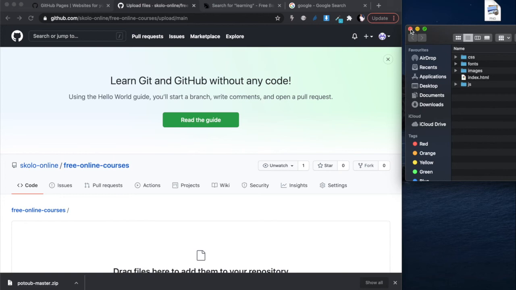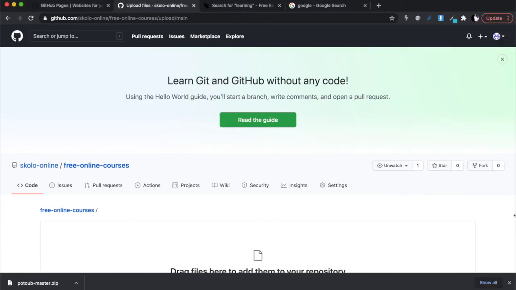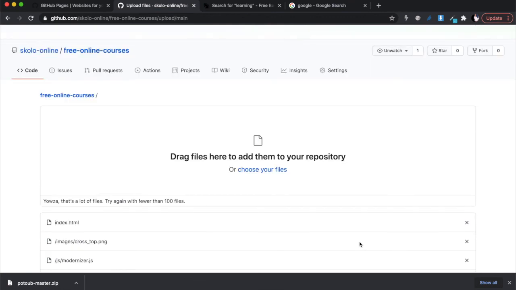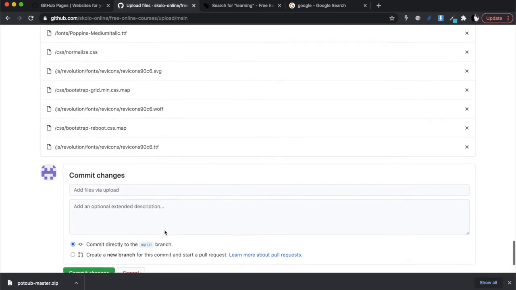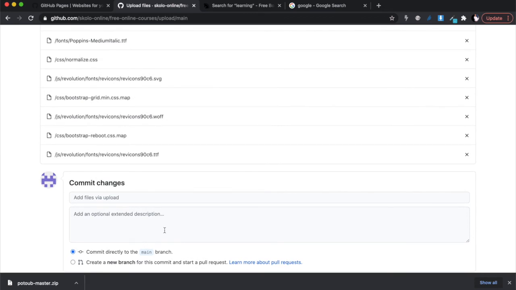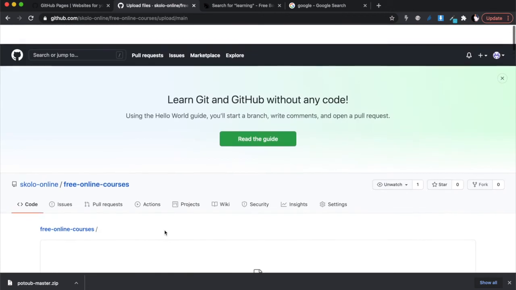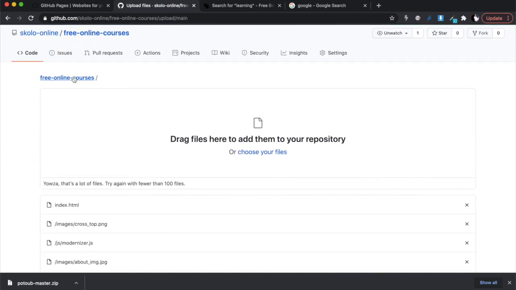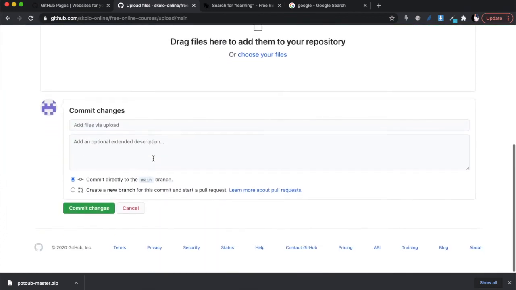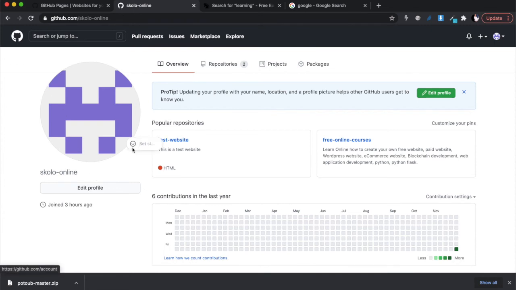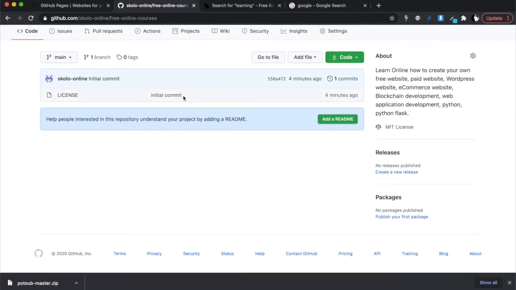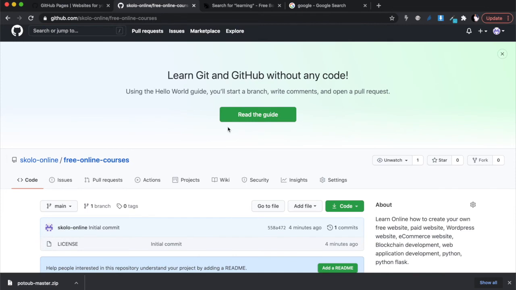So I'm going to close that and go back. All right, drag files. It says, try again with fewer than 100 files. What's happening? Did this work or did it not work? I can't tell. It says, wowza, that was a lot of files. Try again with less than 100 files. Okay, let's go in here and see. Okay, nothing was uploaded, so it says try again because nothing worked. It says it's too many files.